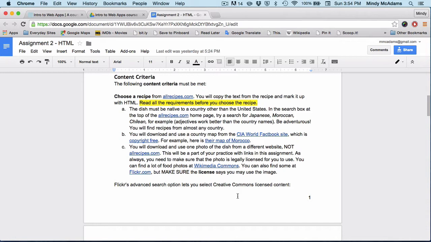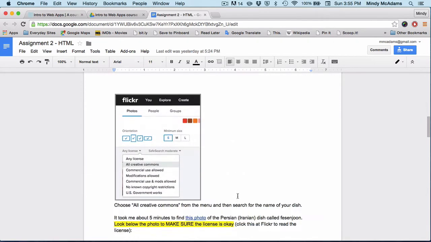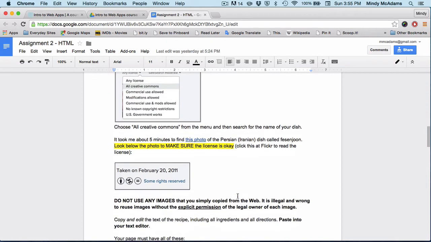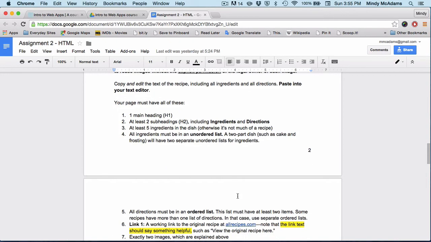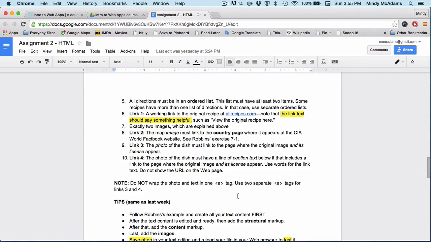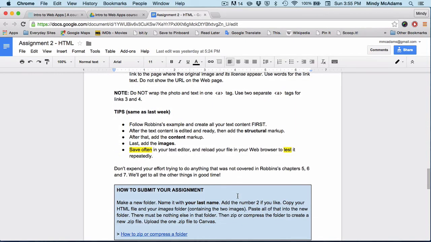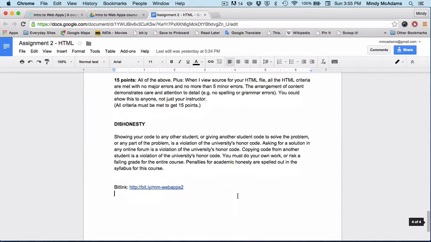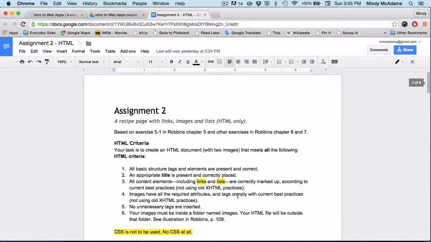You're going to have to find one particular image that you need to make extra sure is legal for you to use. And you're going to find a recipe from a particular site and just follow all the instructions and you will be fine. It's longer than assignment 1. You can expect that, but it's still pretty easy. The main things we're going to deal with in this assignment that are new are links and lists.